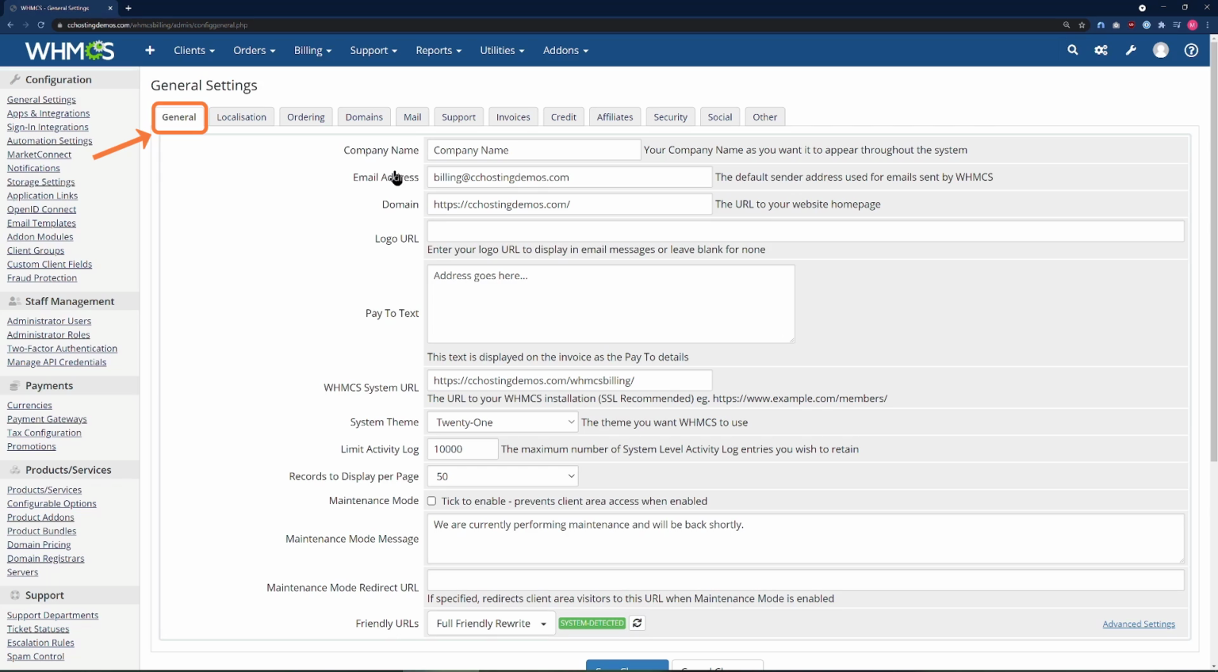First, the General Settings. On this tab, you will want to configure the following settings. Company name. Enter the name of your company in this field. Email address. Ensure the address you enter here is the one you want to appear when WHMCS sends an email from the system to your customer. Domain. Enter the domain and URL to your business's homepage here.